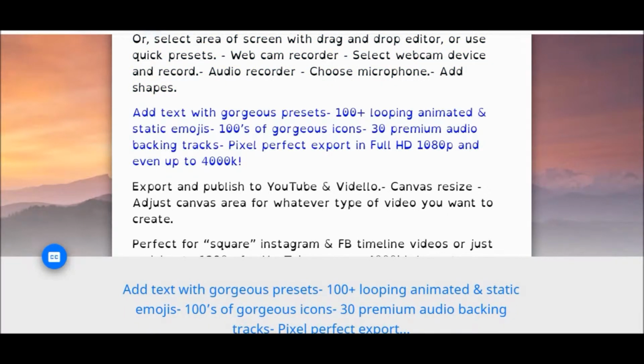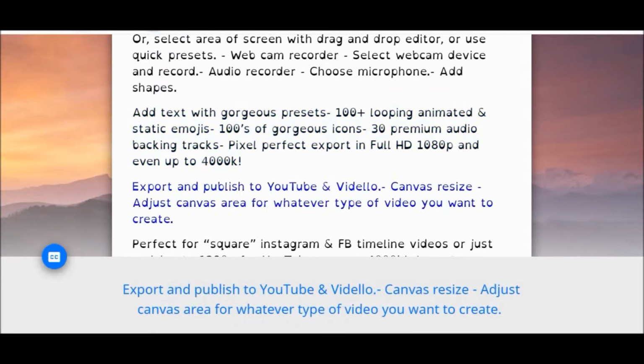Add text with gorgeous presets, 100 plus looping animated and static emojis, 100s of gorgeous icons, 30 premium audio backing tracks. Pixel perfect export in full HD 1080 and even up to 4000. Export and publish to YouTube and Vidello.